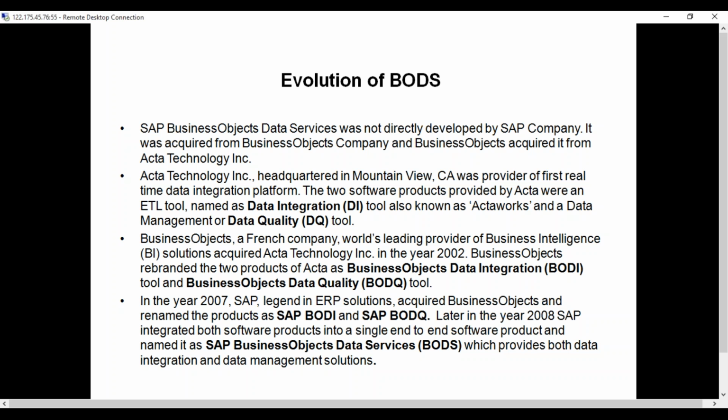Okay, the functionality remains the same. BODI is an ETL tool, whereas BODQ is for data quality assessment. Now, when SAP acquired Business Objects, it merged both these tools and released the first version of SAP BODS. Okay, that is, I remember, version 3.2. Okay, then later SAP started releasing the 4.x versions, and from then on it was renamed as SAP Data Services Tool.